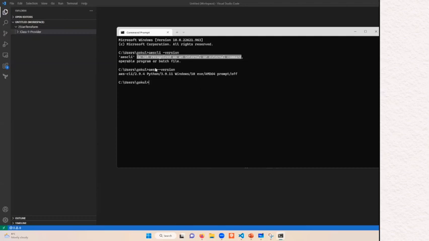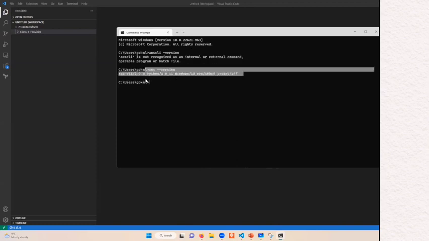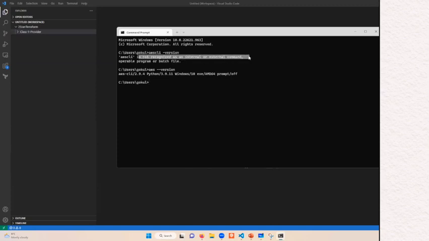So these are the requirements: Visual Studio Code and AWS CLI installed. This is the confirmation message. When you run aws --version, you need to get some results like this. If you get a result like "not recognized," it means that you have not installed it, so you need to go ahead and install that.